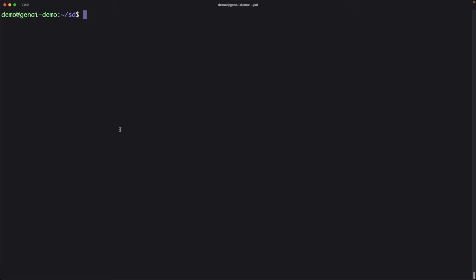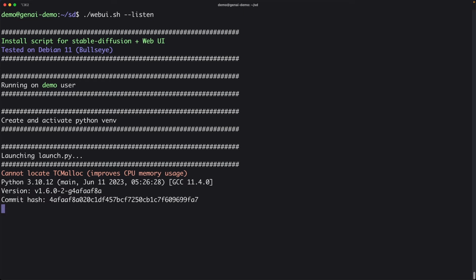Now, I have already gone ahead and run this. So it's going to quickly launch the UI. But when you are running this for the first time, be prepared. It's going to take at least 10 minutes to get all the model artifacts locally. So let's go ahead and run this.